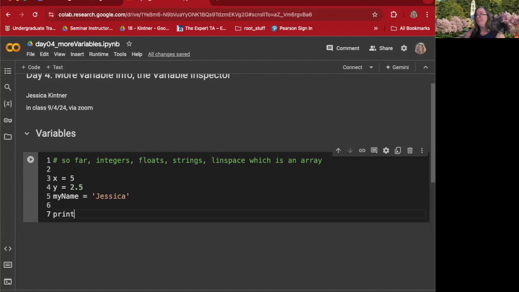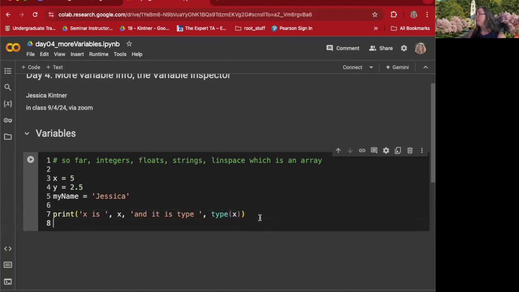And let's do some print statements, print x is, and then there are a lot of different ways to do this, but for today, let's just keep doing it this way. And it is type. I can't remember if I need a space there. I think the comma will do it for me. And then you just want to remember the command to see the type of variable it is, just type x. And then the same thing for all the other ones. Let's just cut and paste that.